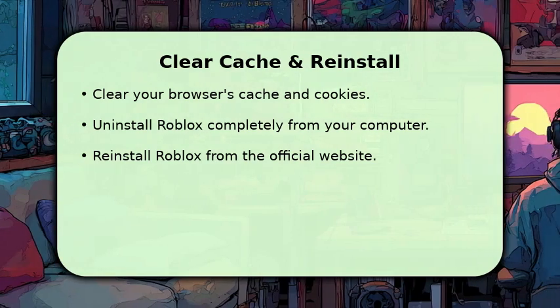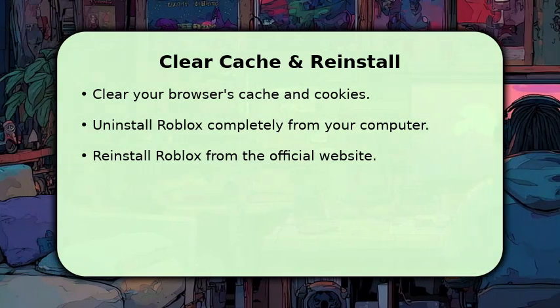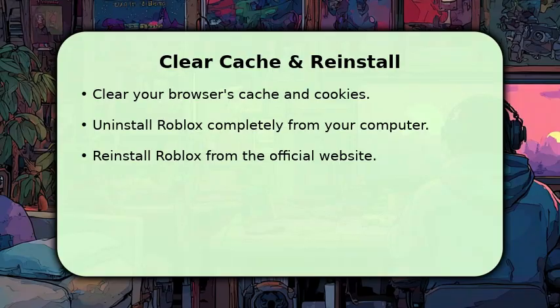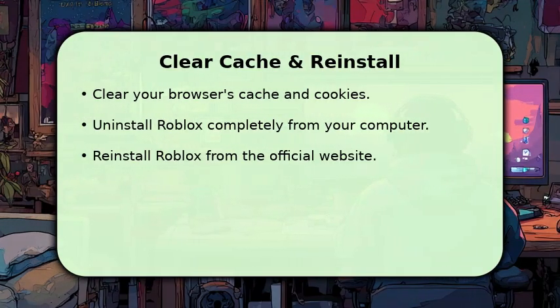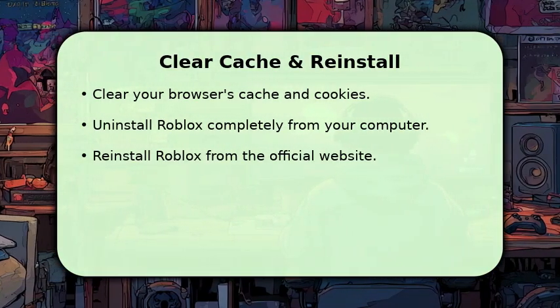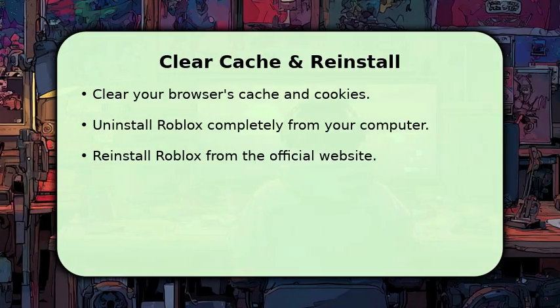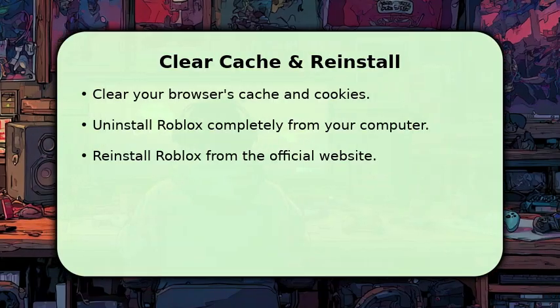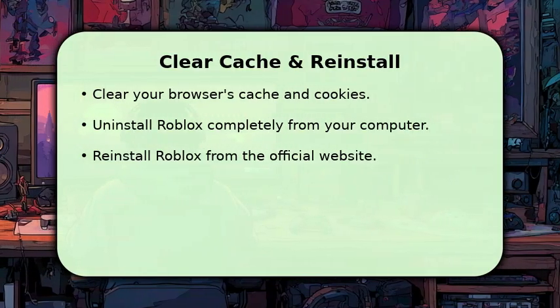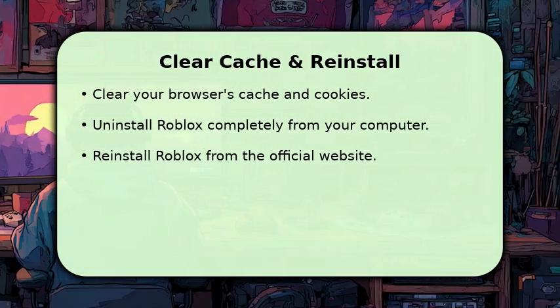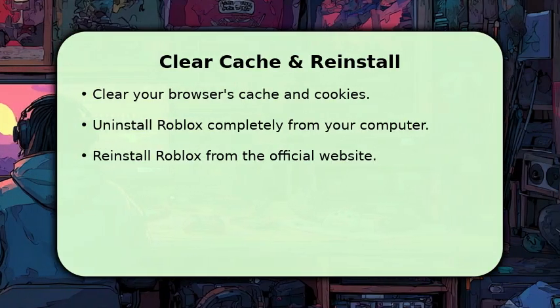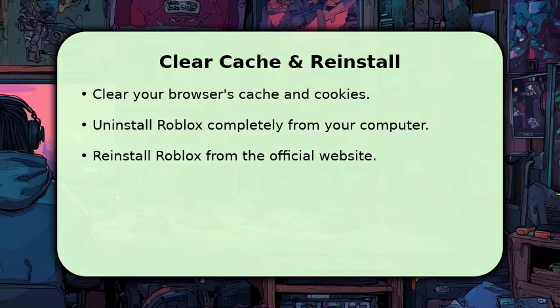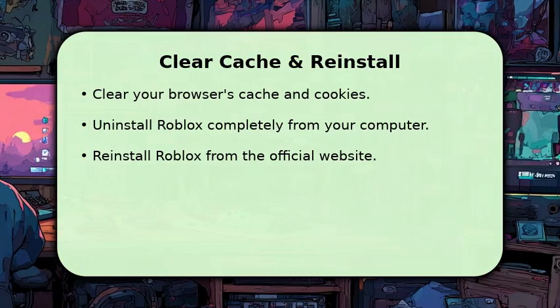Next, we'll try clearing your browser's cache and cookies, as corrupted data can sometimes interfere with downloads. After that, it's crucial to completely uninstall Roblox from your computer, ensuring all residual files are removed. Once uninstalled, navigate to the official Roblox website and download the installer again. This fresh installation often resolves persistent download issues, giving you a clean slate to work with.